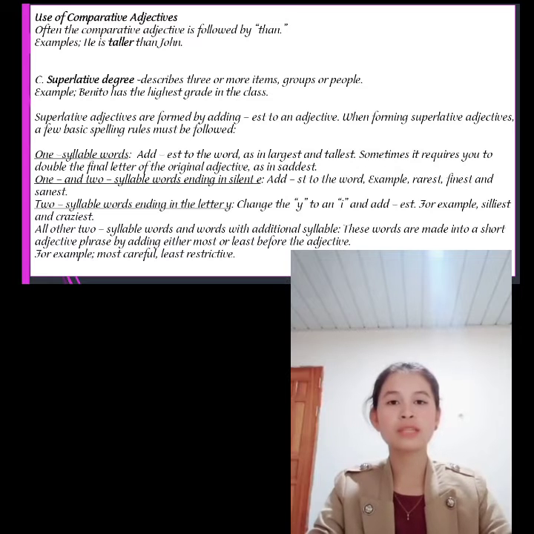Two-syllable words ending in the letter Y: change the Y to an I and add S. For example, silliness and courteous. All other two-syllable words and words with additional syllables, these words are made into a comparative or superlative using more or most. Example: most careful, less restrictive.